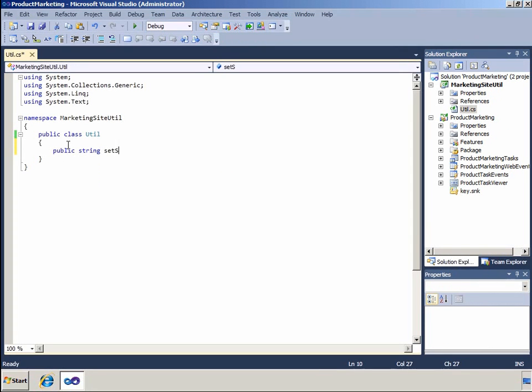aim I should say is that at some point we want to deploy the class library, this DLL, so that our existing SharePoint solution can make use of it. So that's all we're doing. We're going to return a string called marketing subsite.